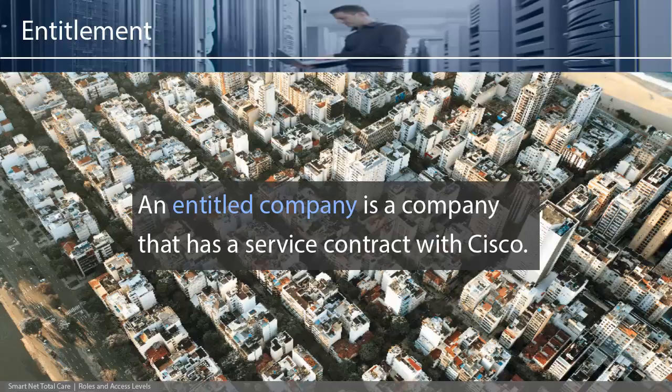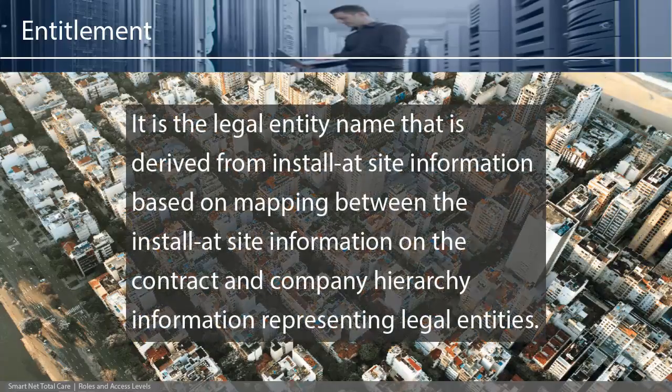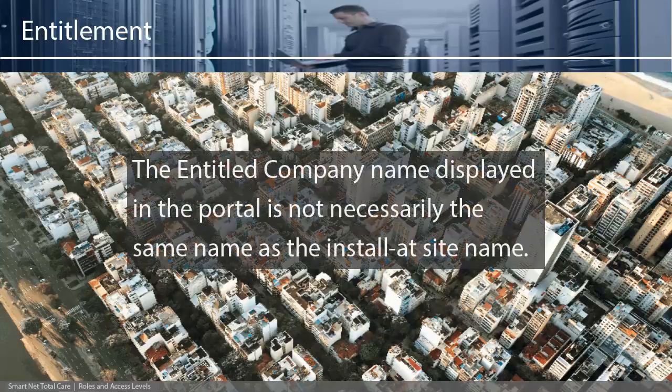More specifically, it is the legal entity name that is derived from install at site information based on mapping between the install at site information on the contract and the company hierarchy information representing legal entities. Because this legal entity name is not pulled directly from the installed at description on the contract, the entitled company name displayed in the portal is not necessarily the same as the installed at site name.